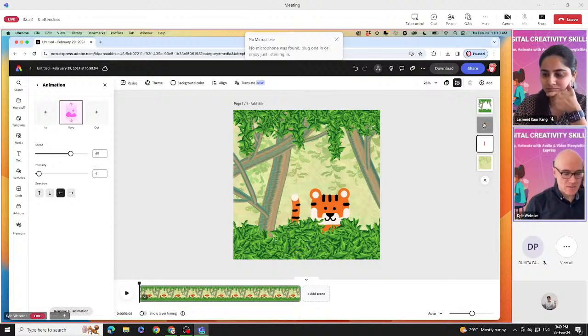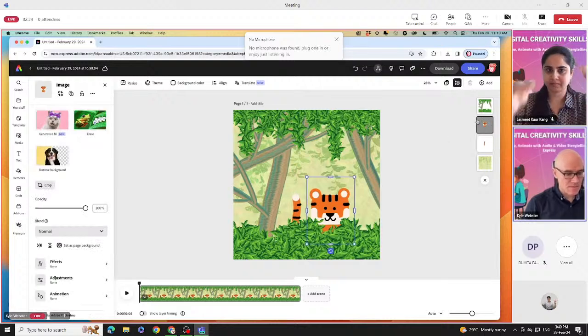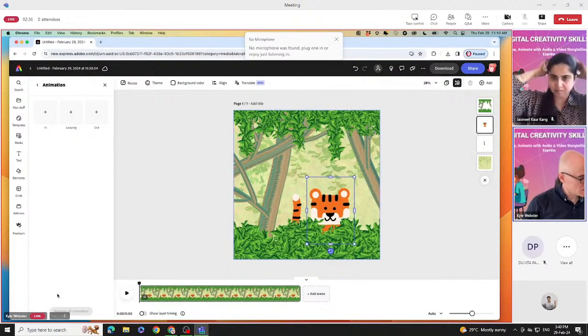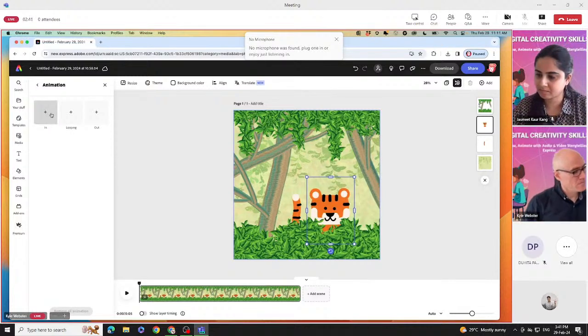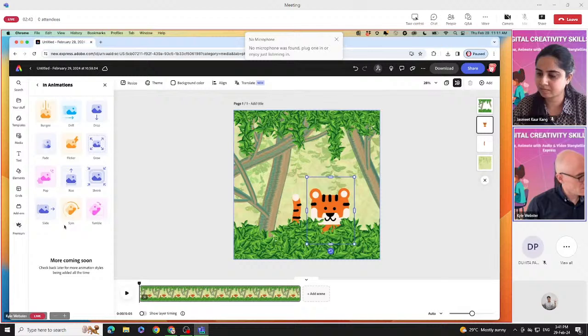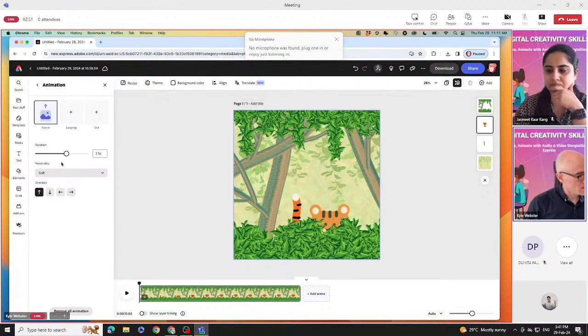And next, by selecting the tiger's body right here, we'll add a little animation to the tiger. I want the tiger to pop up into the frame. So let's use a slide or a rise like so. Very nice. And we'll make that happen a little quicker. Whoop, there he is. Very nice.